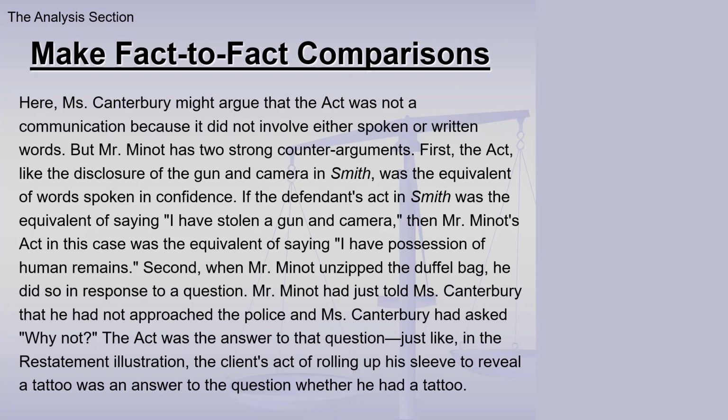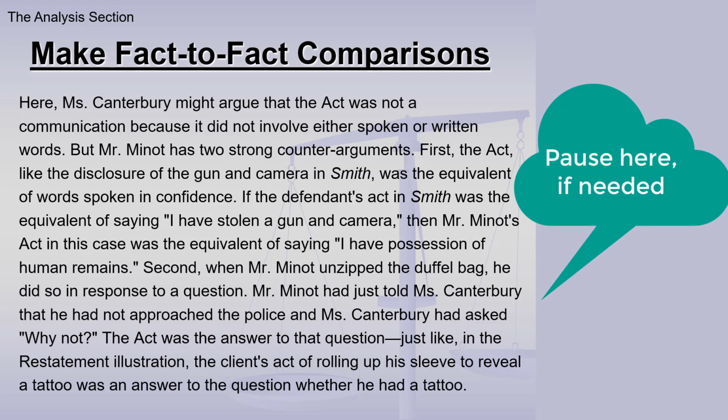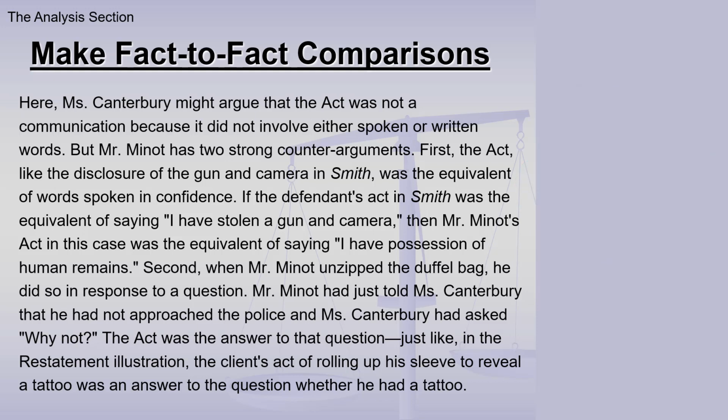Here's a final example of how to make fact-to-fact comparisons very precisely between the facts of your client's case and the facts of precedential cases. It comes from the model memo. You can see that in this A of IRAC, I'm making a very precise fact-to-fact comparison between a fact from my case, circled in blue, the act of opening the duffel bag, and a fact from the precedential case, also circled in blue, the disclosure of the gun and camera. So the first fact, the act, is from your case, and the other fact, the disclosure of the gun and camera, is from the precedential case.